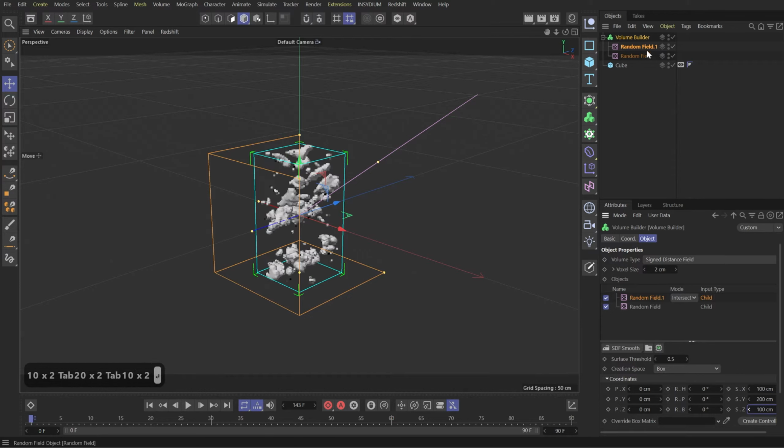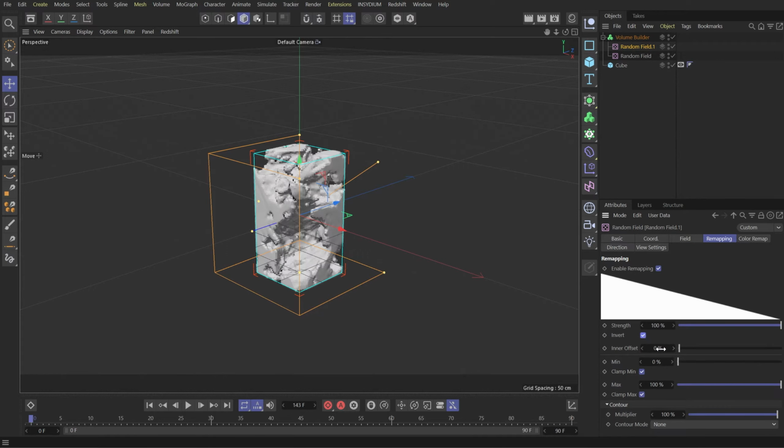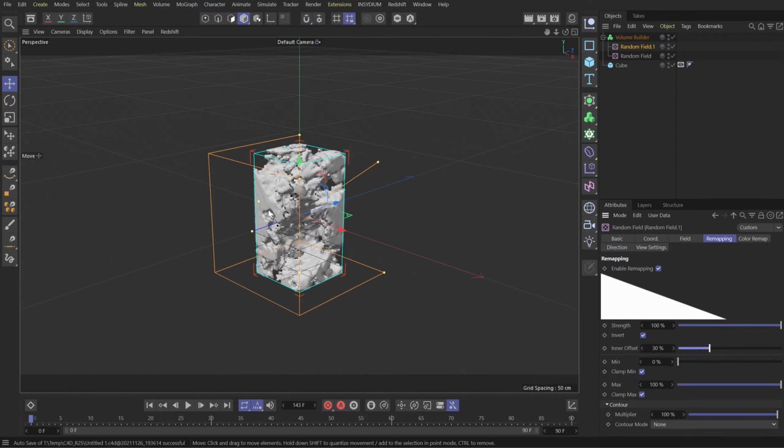And maybe inside of that field, go to the remapping tab and change this to invert. And we will increase this inner offset. So you see the new level of detail appears. We can check.